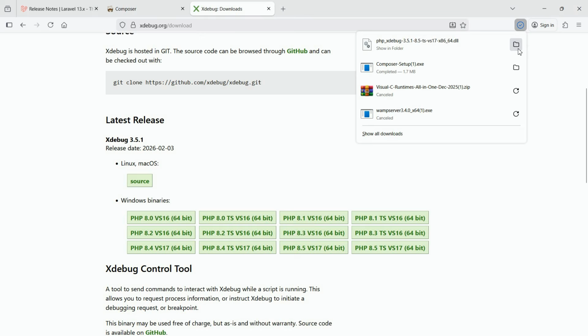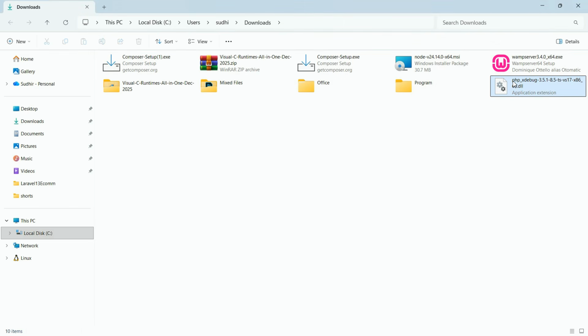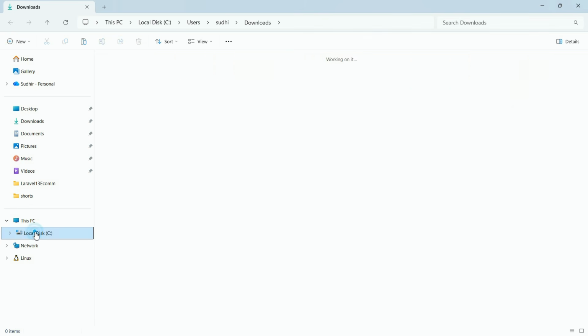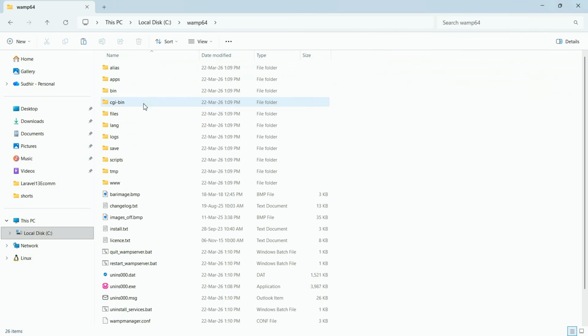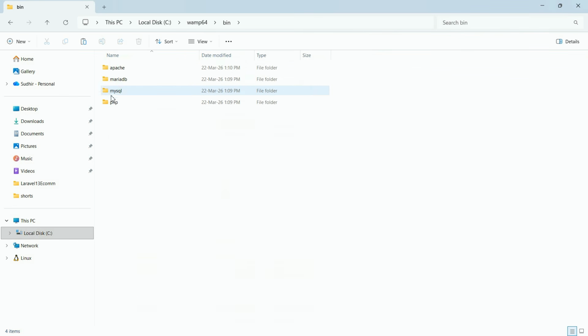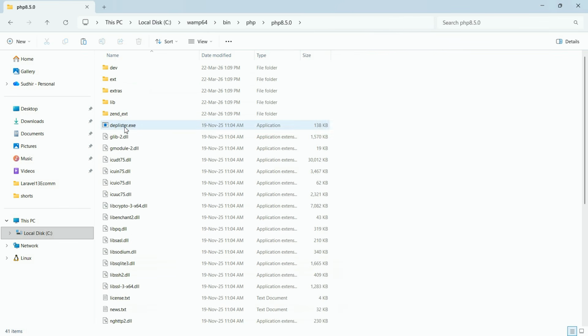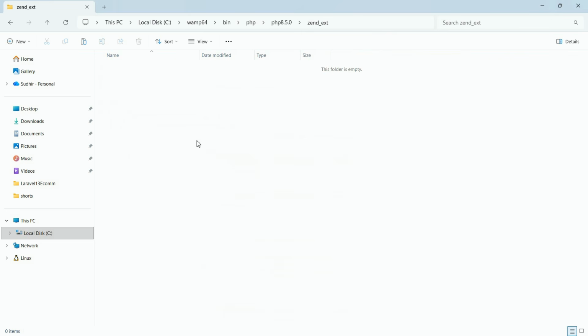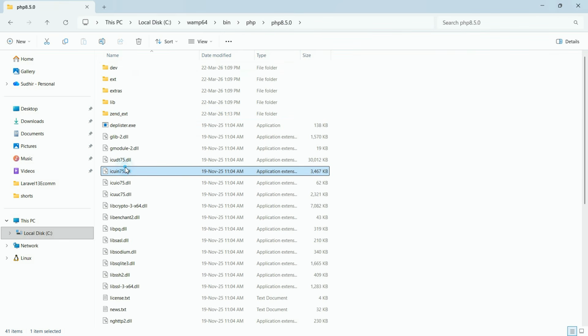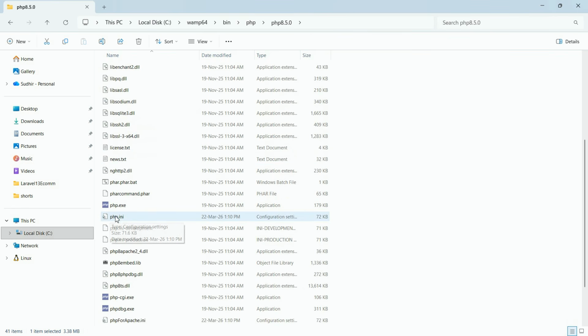and download this DLL. Let's open the folder and copy this DLL and go to the WAMP64 folder. So C drive, WAMP64, and then bin, PHP, 8.5, and let's open the ext folder, and now paste the DLL file here. Now just rename this and copy the file name with extension. Okay, and now go back to the PHP 8.5.0 folder, and from here let's open the php.ini file.